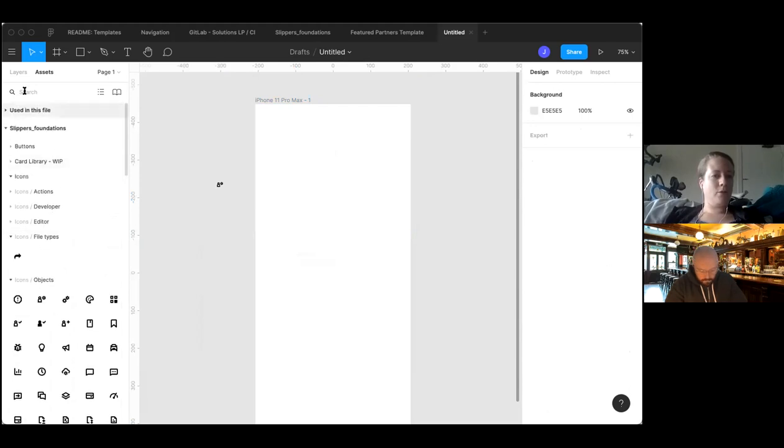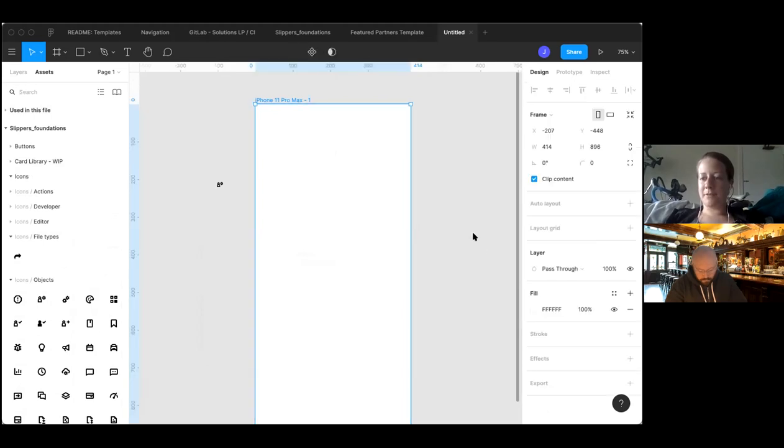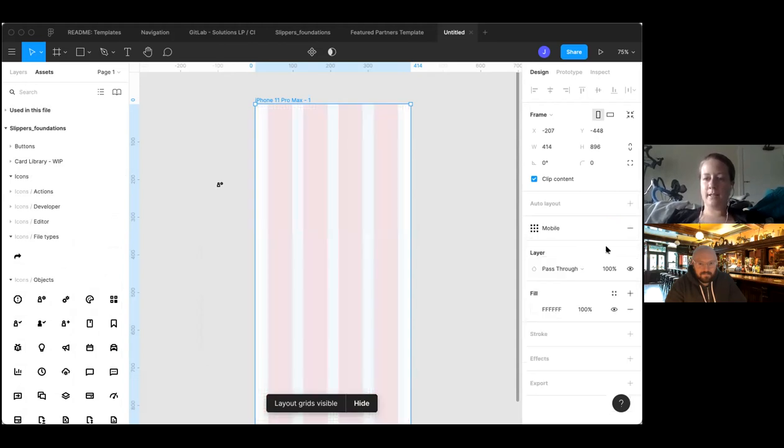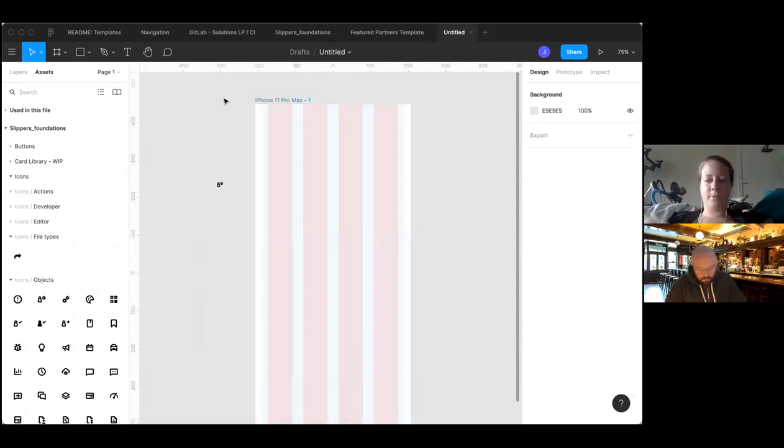Let's say I want, actually, sorry, doing this on the fly. There we go. So one thing like you just talked about, we have a grid. So I can go into mobile, choose that, and I can turn it on and off just so I can have some guidelines as I'm designing to know how it's going to work in a responsive environment.